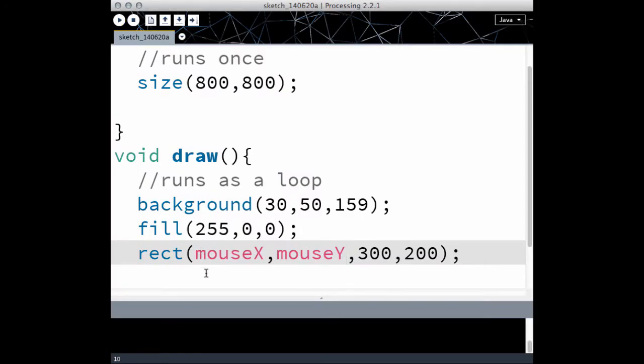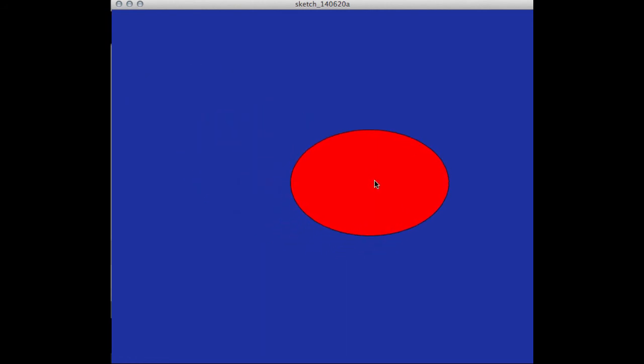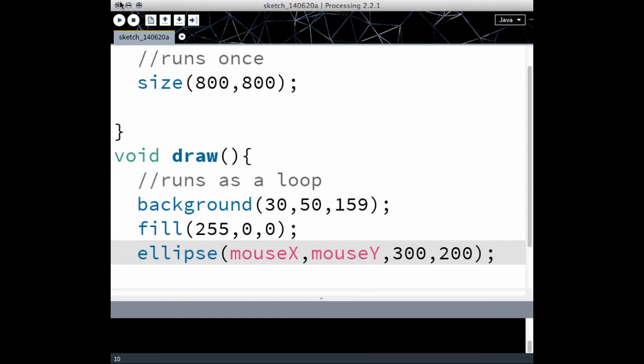You can do ellipses, where the same thing happens. You can go ellipse, and we have an ellipse that follows. Now you'll notice with the ellipse though, instead of the first 2 parameters being the top left corner, the first 2 coordinates are the center of the ellipse, where the 300 is how wide the ellipse is, and the 200 is how tall the ellipse is. Close this window down again.